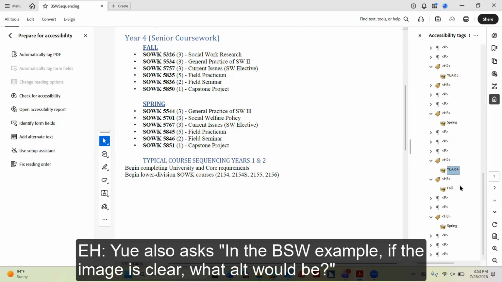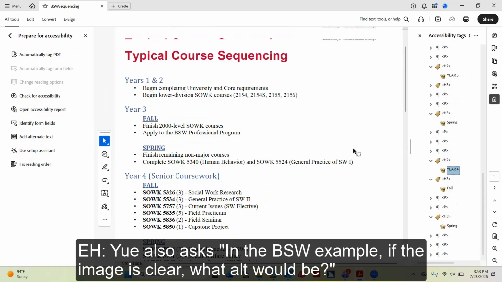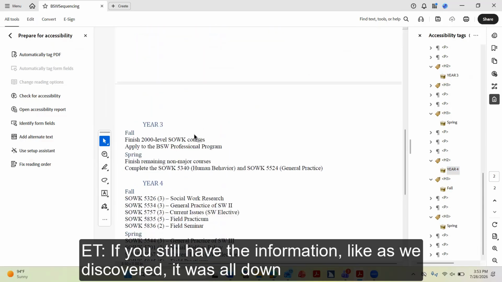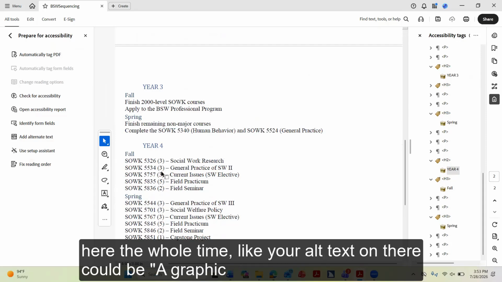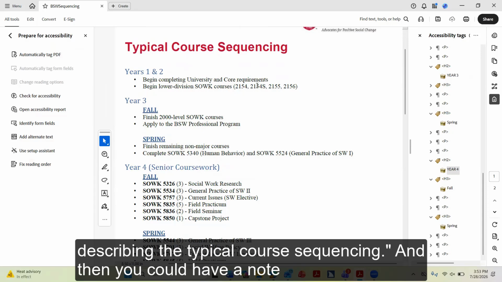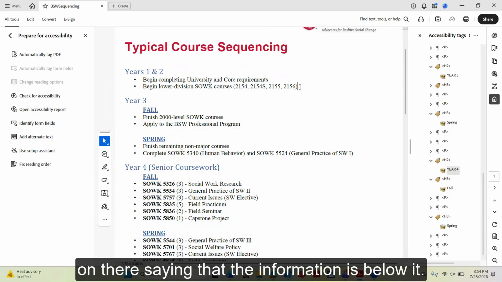Right. Yue also asks, in the BSW example, if the image is clear, what would the alt be? If you still had the information, like as we discovered, it was all down here the whole time, your alt text could be a graphic describing the typical course sequencing, and then you could have a note saying that the information is below it.